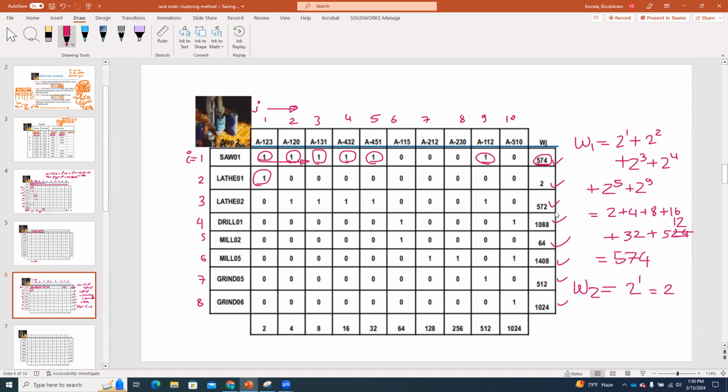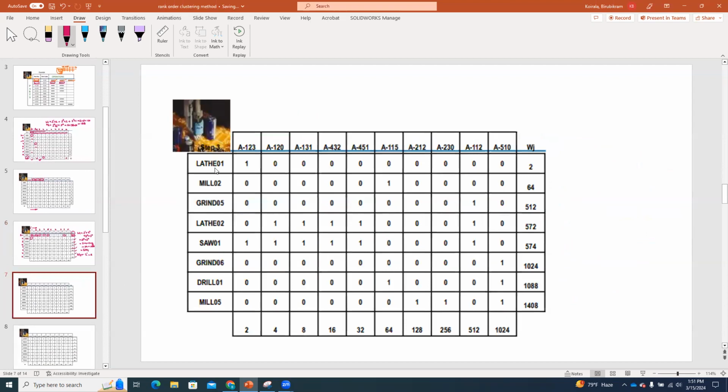Our next step is to arrange these machines in the ascending order of this. So lathe 01 sits at the top, followed by mill 02, and so on. And now you can see, compared to our first table, the arrangements of the machines and the parts have changed. Now, if you do the math again, this might change.